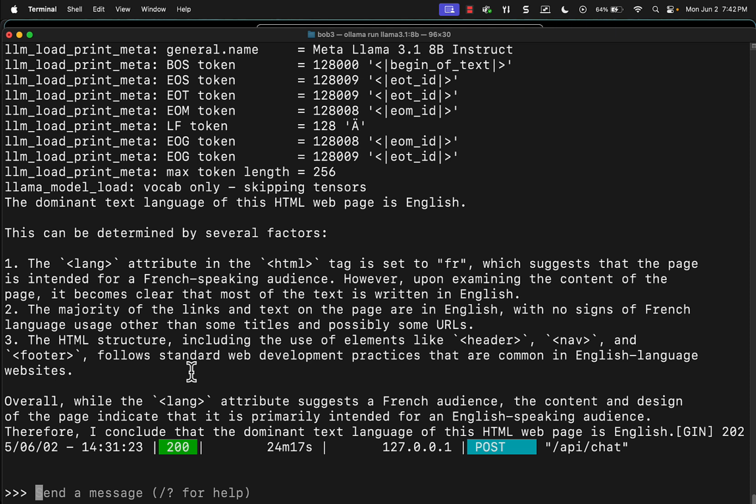2. The majority of links and text on the page are in English, with no signs of French language used other than some titles and possibly some URLs. 3. The HTML structure, including the use of elements like header, nav, and footer, follows standard web development practices that are common in English language websites. That one I'm not sure about. I think if it's worrying about header, nav, and footer, typically HTML stays like that whichever language you're developing in.